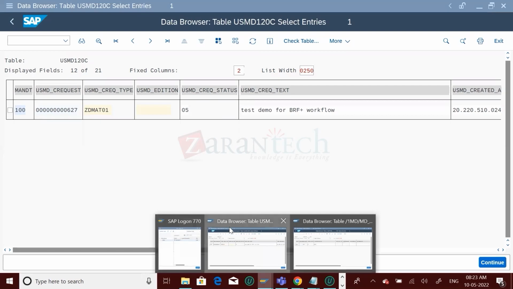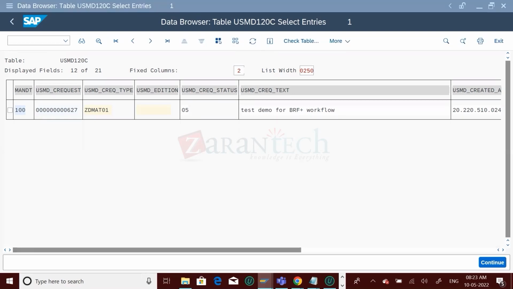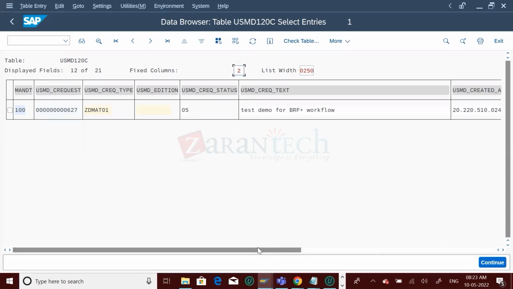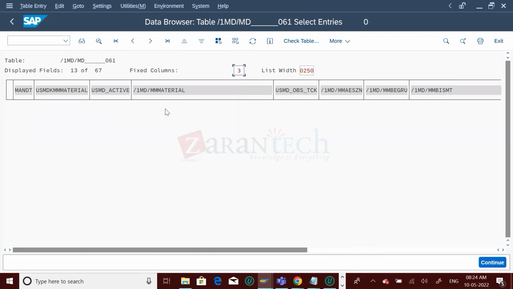Now, if we see here, one minute. I think the screen got stuck. Okay. So see, the data has been deleted from the staging table. So that only we told, right? Once the CR is activated, the entries will be deleted from the staging table, right? And where will it go? The entries go to the active area.